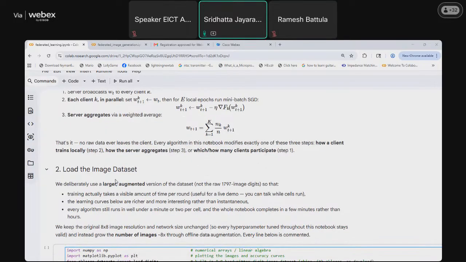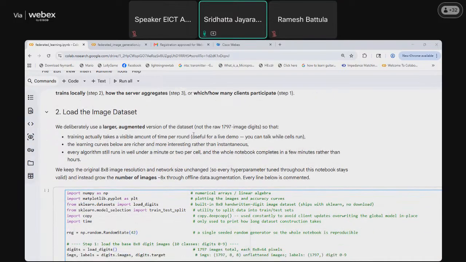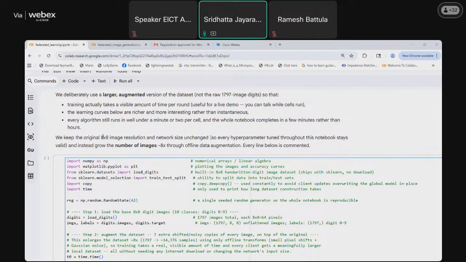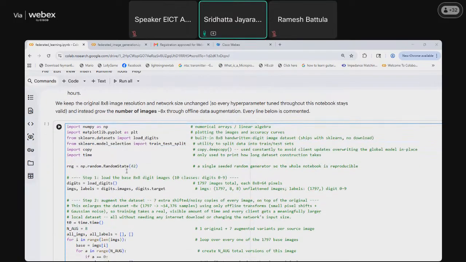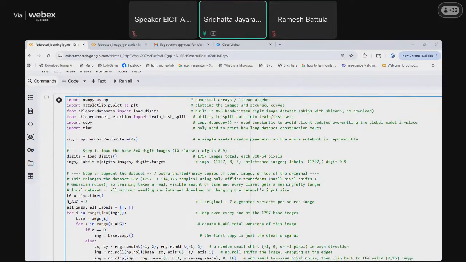Now coming to the implementation, we have used the image digits dataset, and we have expanded it using augmentation. The data resolution is 8 by 8, and due to the data augmentation, the number of images is increased up to 8x. Now coming to the code implementation, these are the header files.